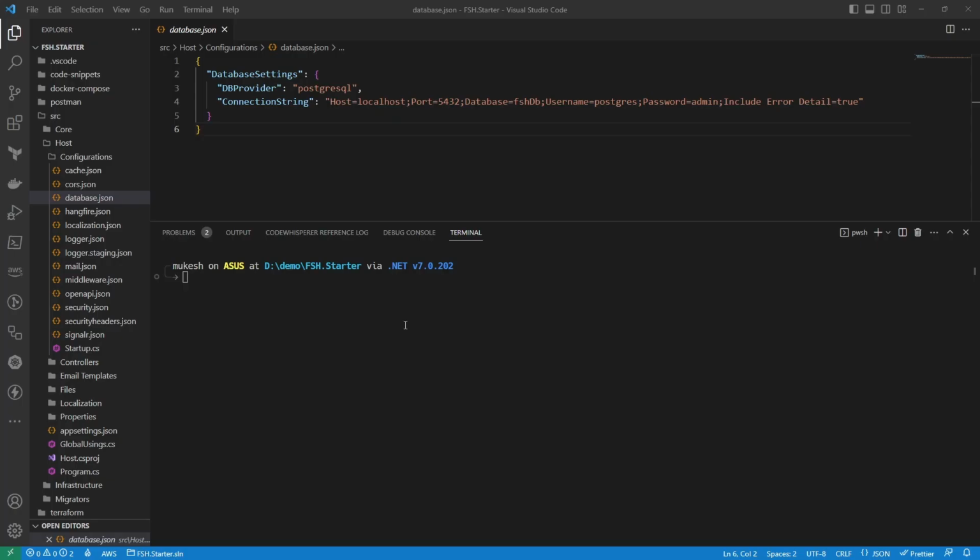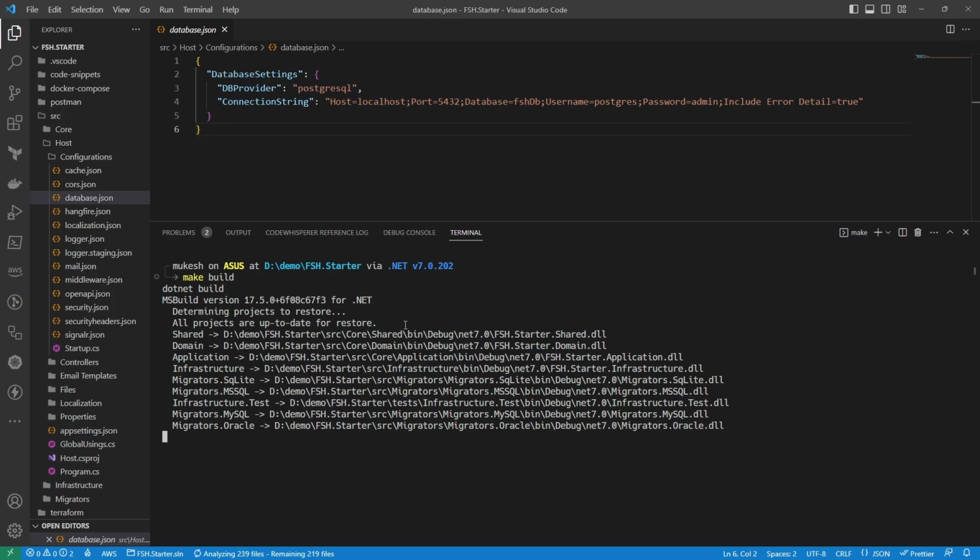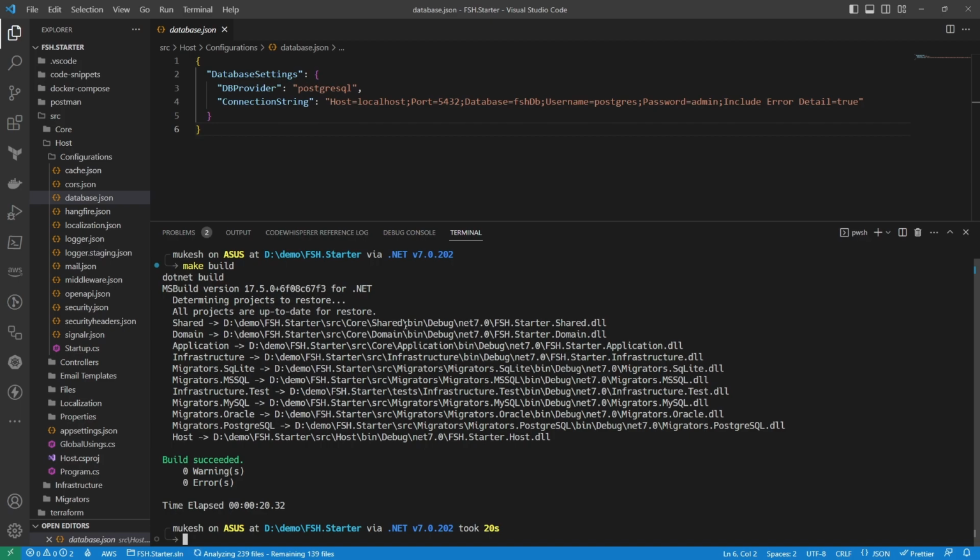Once the connection strings are configured, we'll just have to run a couple of make commands to build and run our application. Enter make build to build the project. Once that's done, run make start to spin up the API.